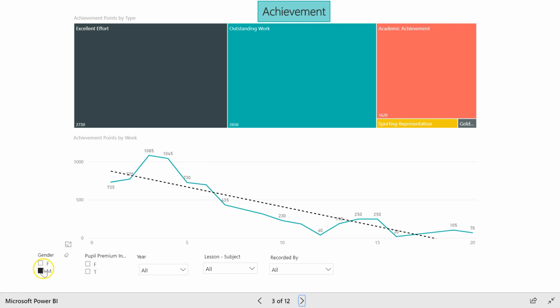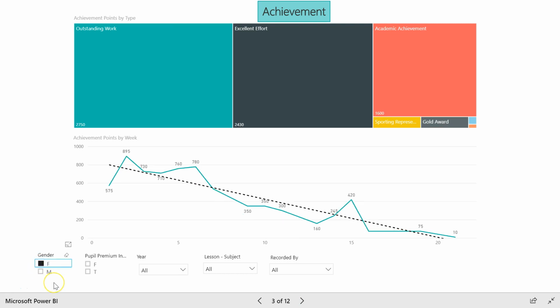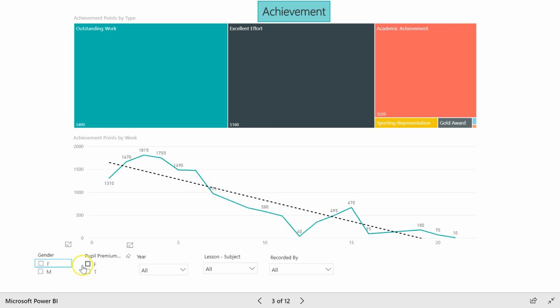Then we've got some slices at the bottom. Looking at this, as a default, we're looking at boys. Take the filter off there, and now we're looking at boys and girls. Let's look at girls if I do that. You can take the slicer off by clicking again. Got a slicer there for pupil premium.